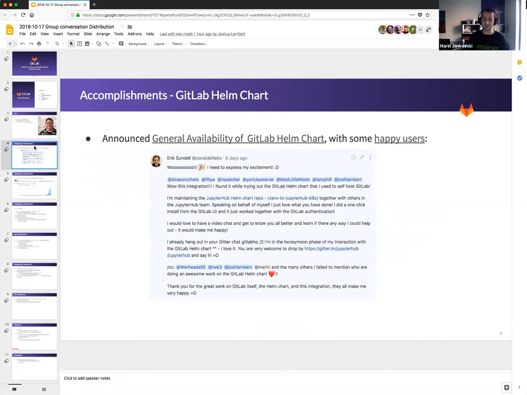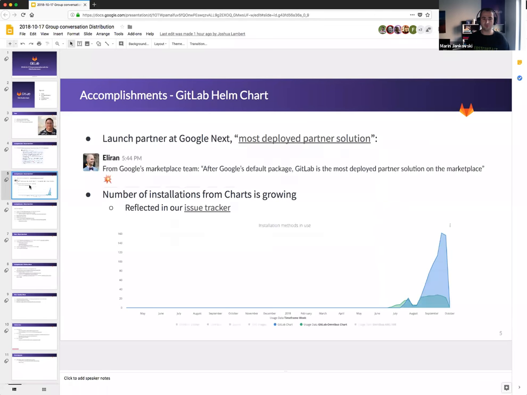And we did manage to get our OKR filled with our Helm chart general availability, which was announced on the 22nd of September. We do see that the chart usage is growing. If you take a look at the graph below, you'll see that practically once we announced general availability, the usage spiked.